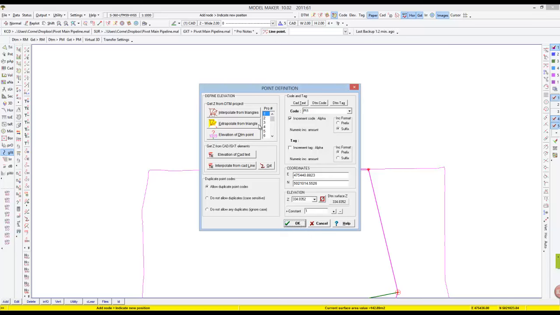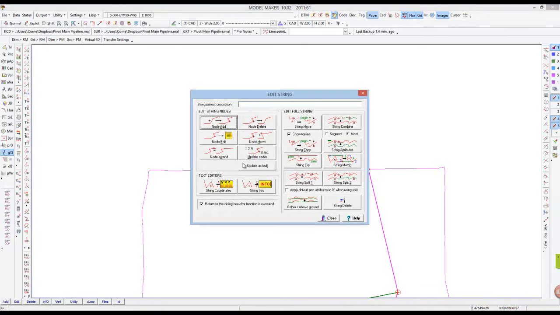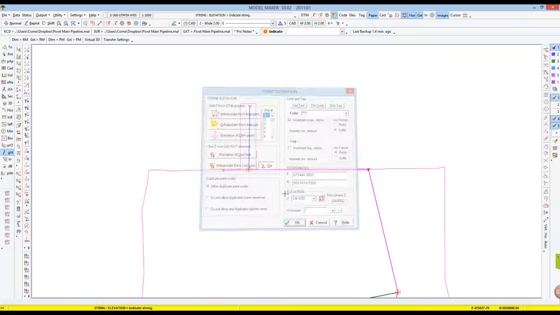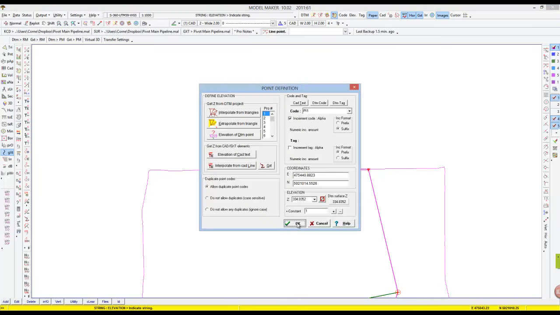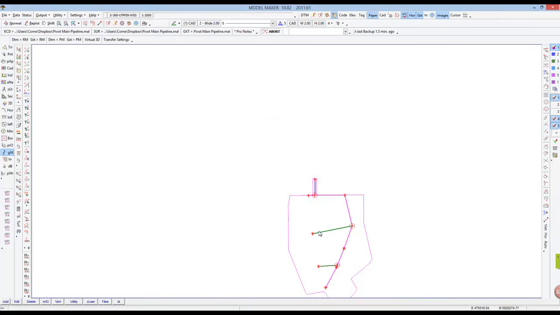I'll just tell it, in this case I want to pick up the ground in the triangles of project 1, so I'll say interpolate on project 1, and then I'll go node move again and pick up that one and connect to this one and tell it to get the same height of that string. There we go. So now I've got all these little lines connected to each other.